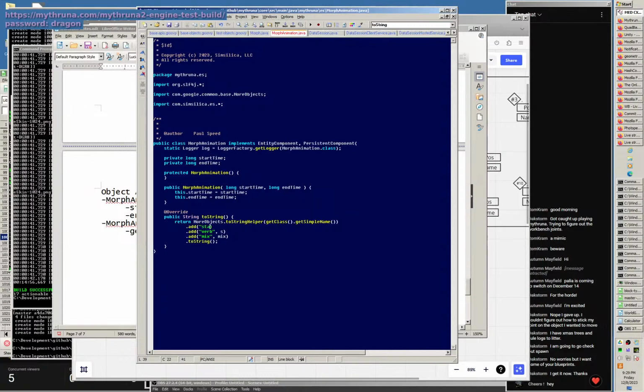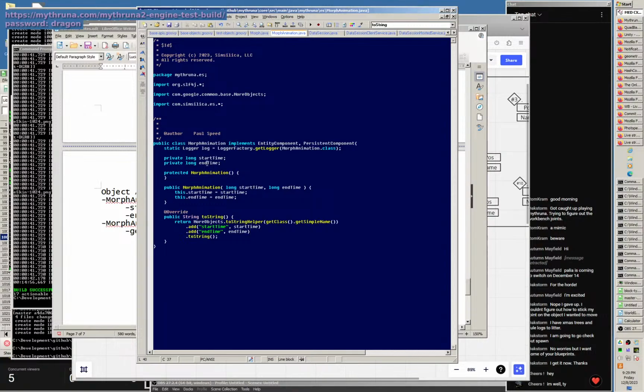So let's do start time, end time. So the other thing is, I'm creating this morph animation component today, and I already talked about how that's kind of a hacky way, and that's one of the reasons I'm also not including extra fields in here, because eventually this will be replaced by something different.